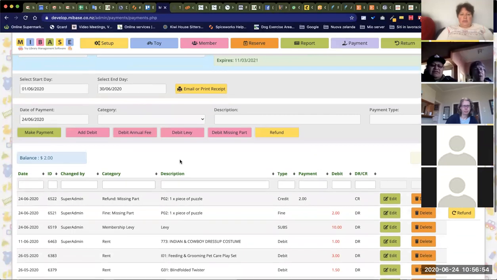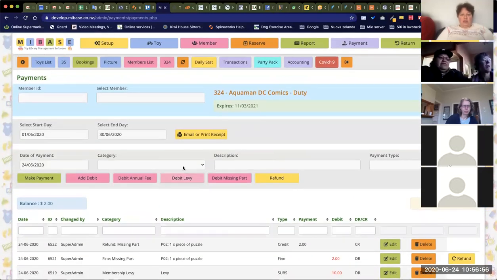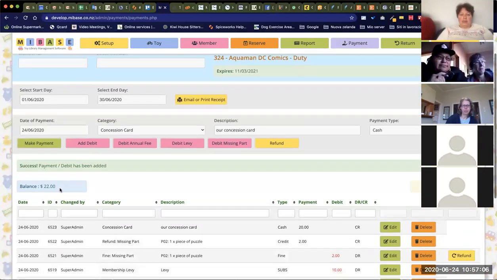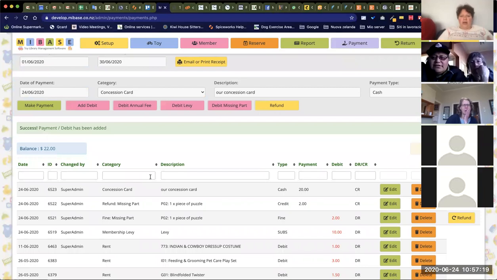Now, payment. So this guy pays for the concession card. You can give here $20, make payment. So you receive the $20 from the member. Yep. The member is on credit. So now every time you rent a toy, this number will go down because the toy obviously has a rent. So when you have a rent, it will deduct over here until it's finished.